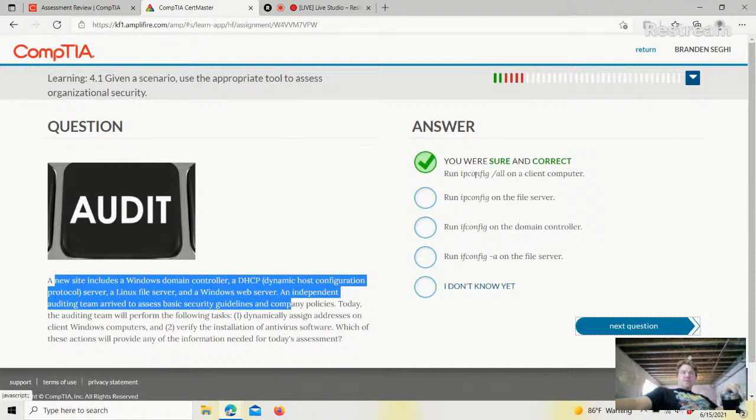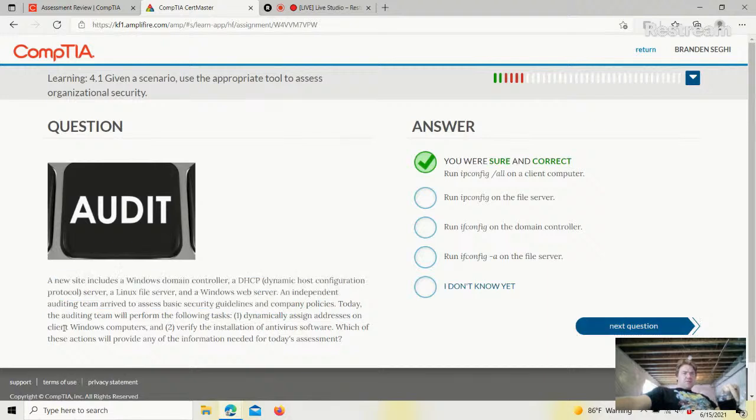Yeah, so you want to run ipconfig /all on a client computer because you want to see the addresses of all of them. This is multiple.